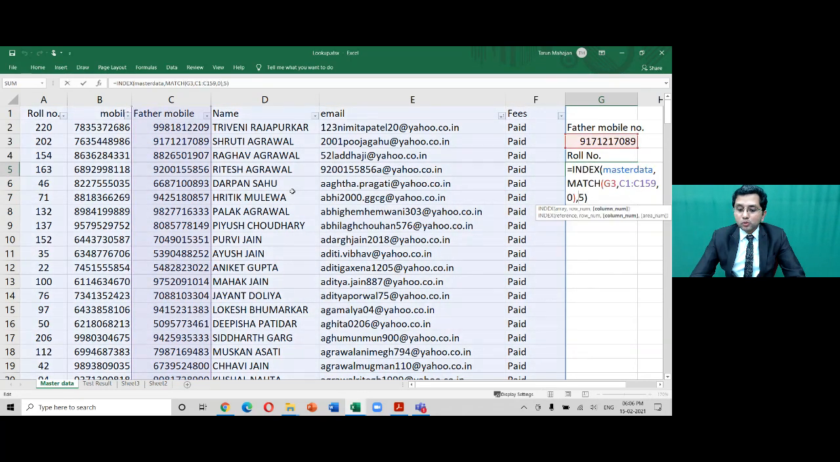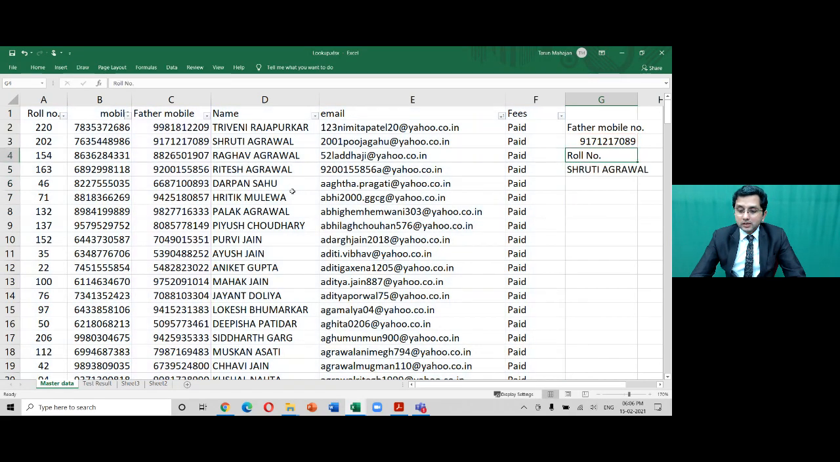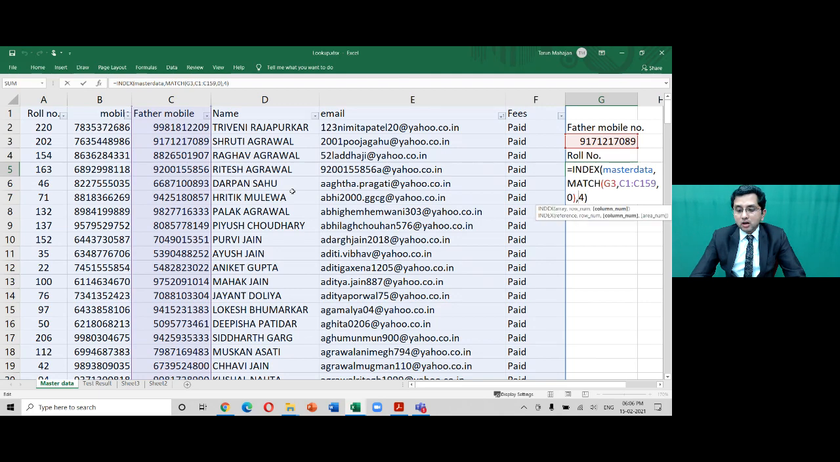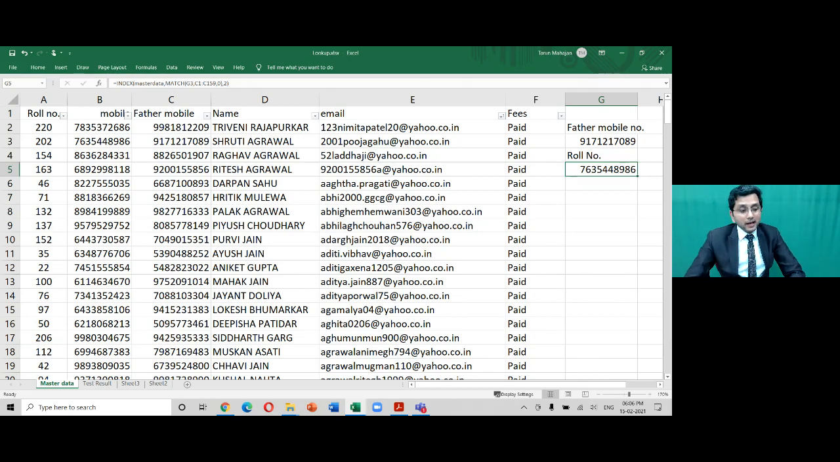What is the name of the student if this is the father mobile number? So I will say column 4. If this is the father mobile number, name of the student is Shruti Agarwal. So you just change the column number. What is the student mobile number if this is the father mobile number? So go for column number 2 and you will get the student mobile number. Okay. This is the index and match function.